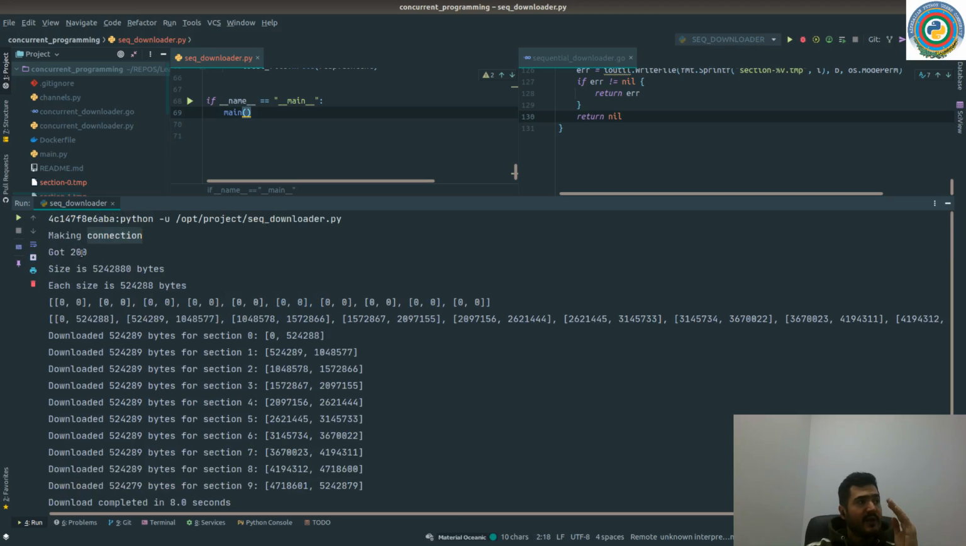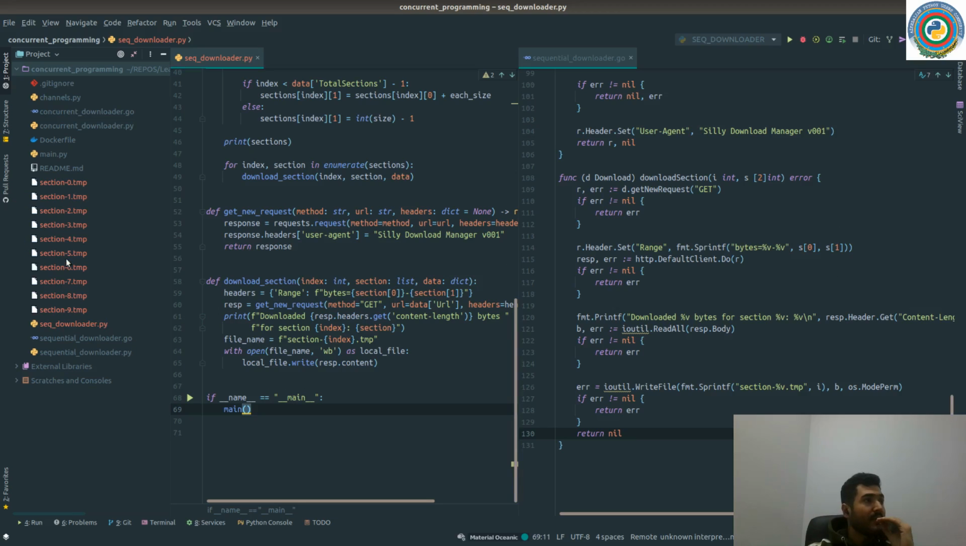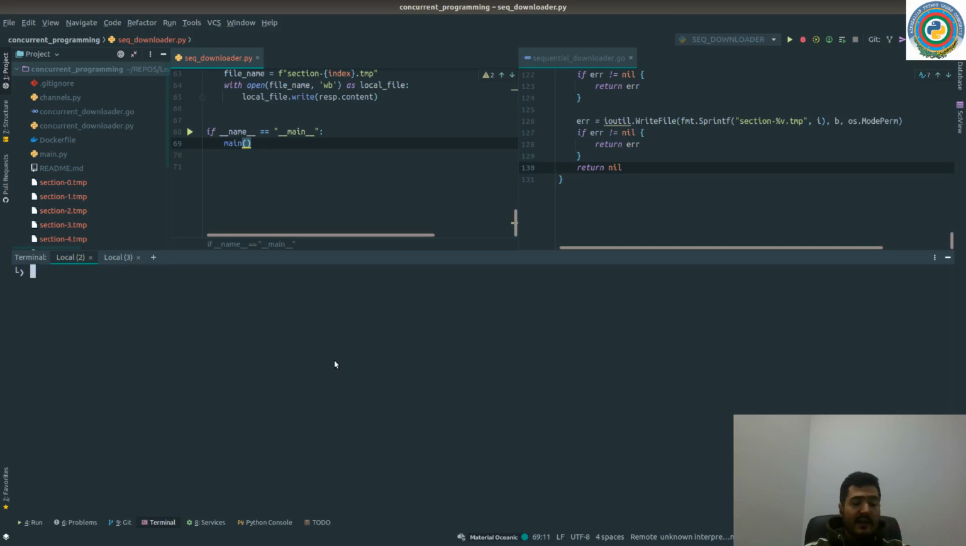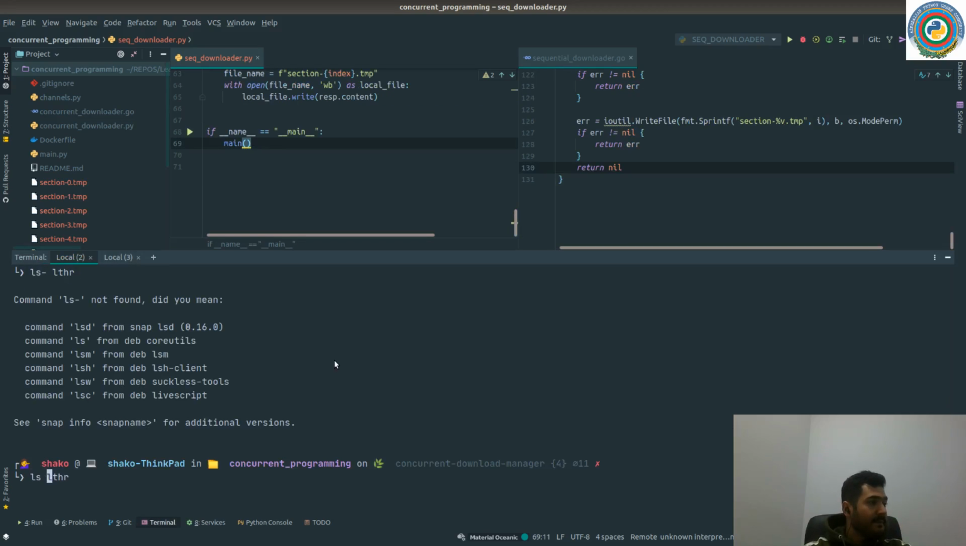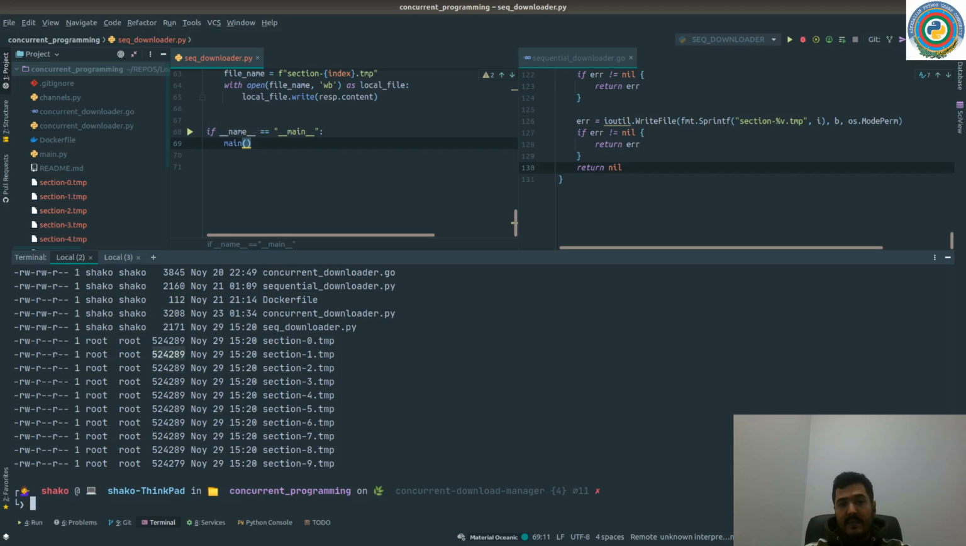We send a GET request, we are making connections, there's a success code, we calculated the total bytes, divided it by total sections, initialized the list of lists with the chunk boundaries, gave the bytes here, and started to download each section to the appropriate file. So section 0, section TMP, let's just show that. Yes, each section is given a byte length. So we have translated the sequential Golang downloader code to Python using the requests package.